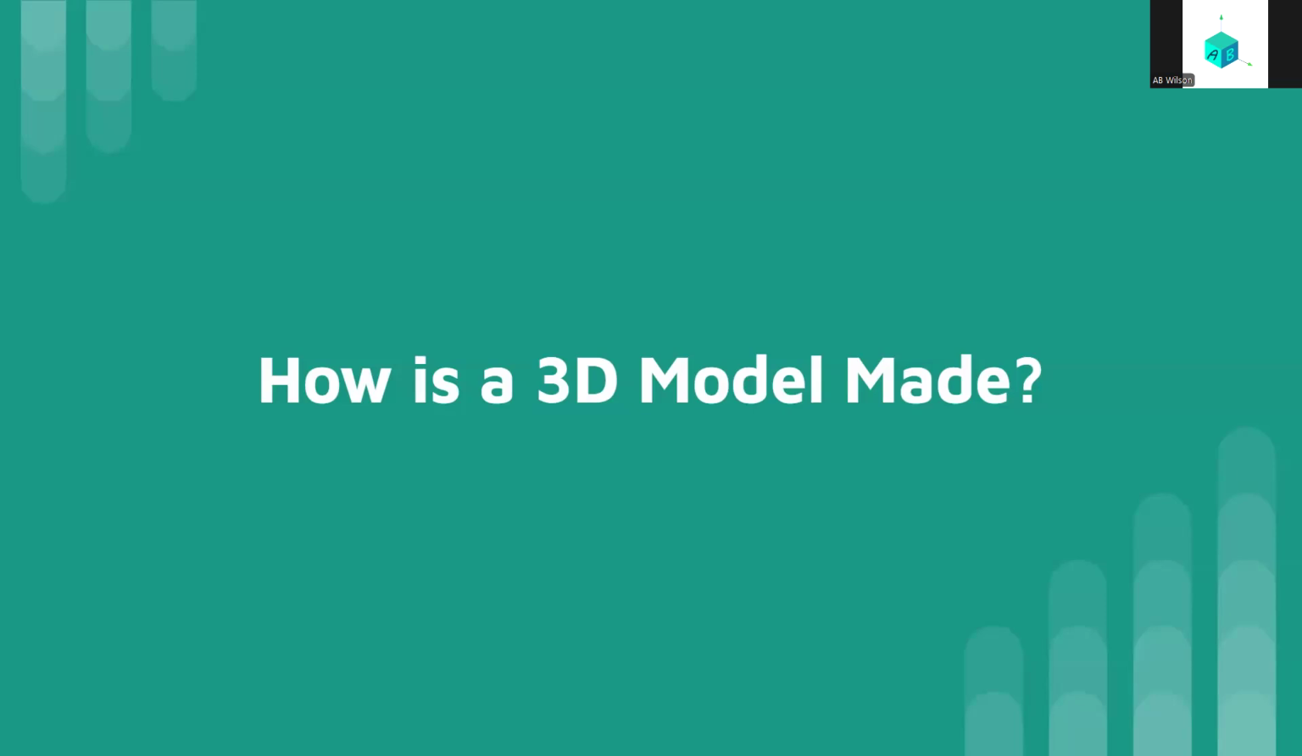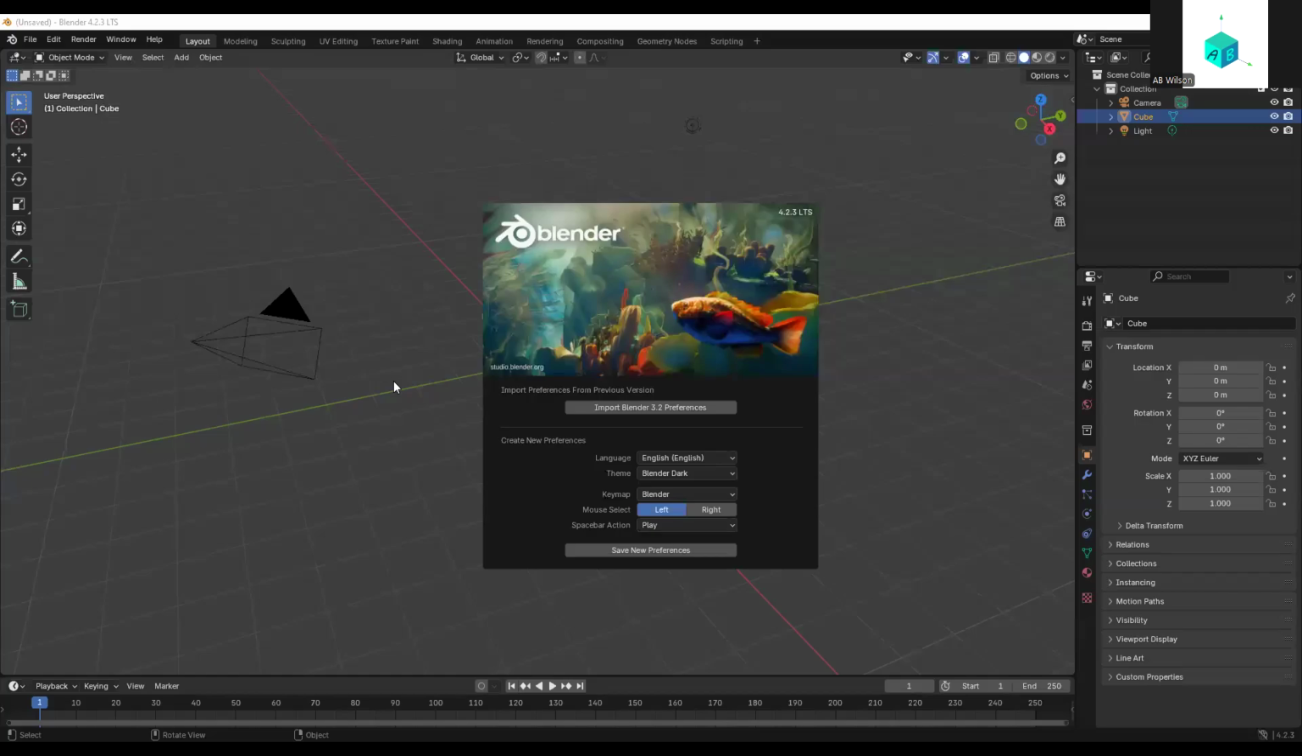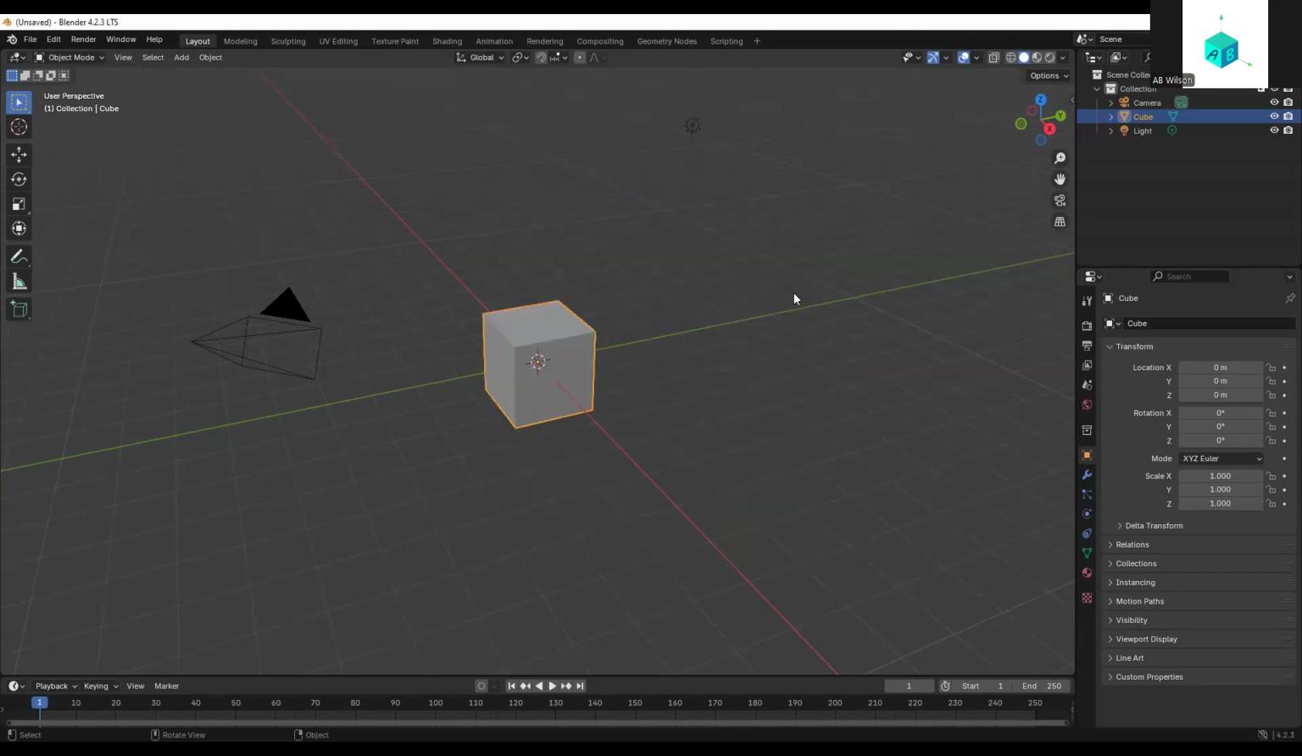So how is a 3D model made? And this will be the start of the demonstration of Blender. You should have already downloaded Blender. And when you open up Blender, you will see this menu. You could change the language, the theme, and whether or not you're right-handed or left-handed. So you can keep it as it is, click away, and you're now in Blender. The different parts of Blender are, this area is known as the viewport.